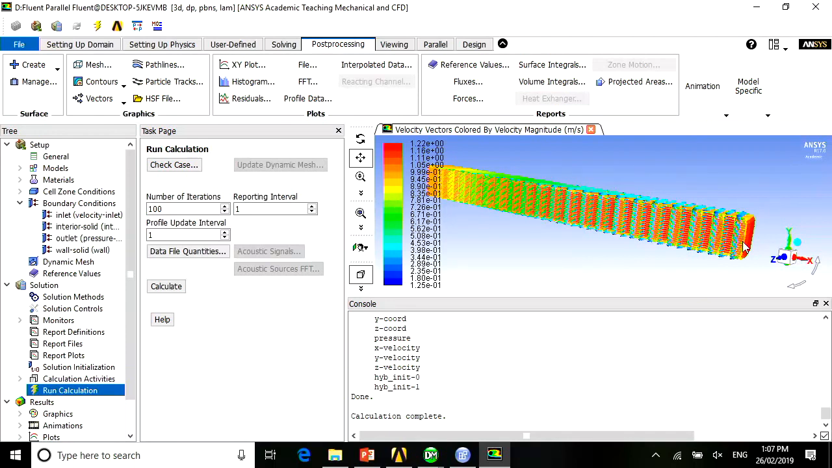So you can do so many things with the result. Note also that the velocity is slightly different again, because in CFX we got 1.167, right? And here it's 1.22. But they're almost of a similar order. But why is it different? Can anybody tell me why it is different?